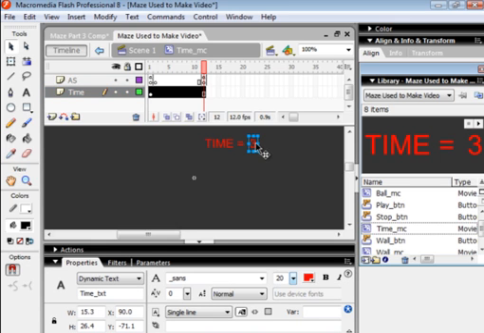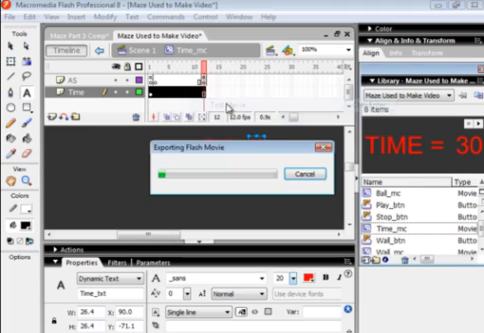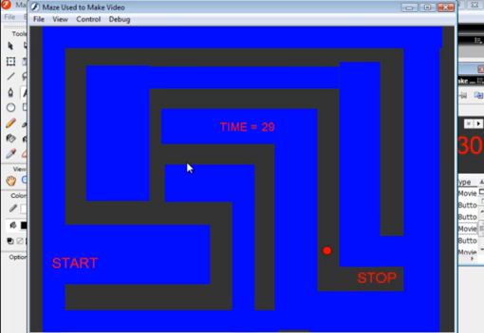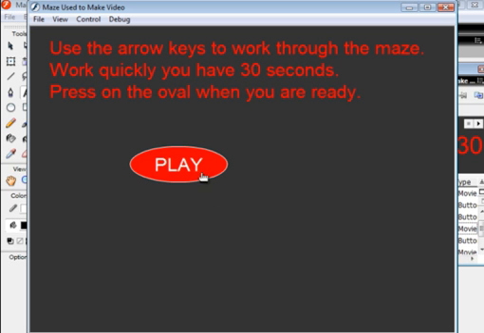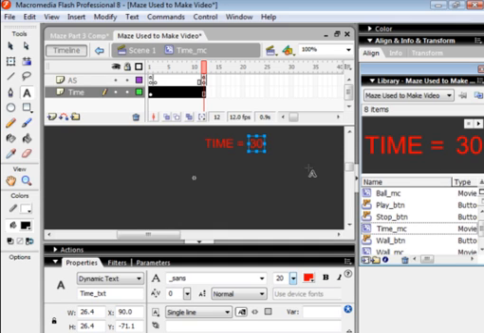and let's give ourselves some time. Let's put 30 seconds in here. Now let's test this movie. I know the time worked last time, we know that. And play again, you win. I think the maze is working exactly the way we want it to.